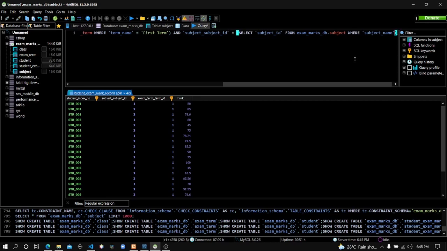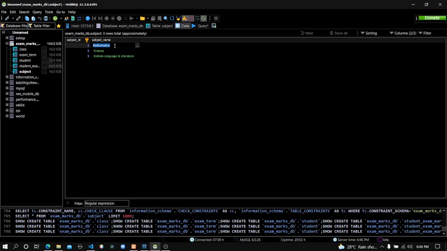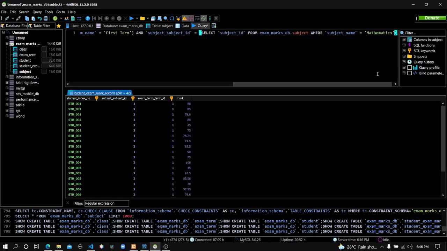Actually, we can use the ID directly without using these queries, but in this way the query will be dynamic. That means if the ID of the subject table or the exam term table is deleted or changed at some point in the future, the query will not be affected. So the query will be accurate, and that's why we are using these subqueries. And subject name equal to, here's the subject name, mathematics. We need the ID of mathematics, and here's the query.